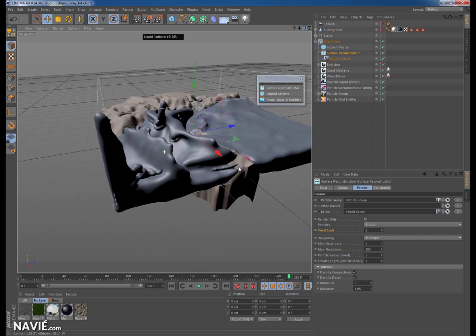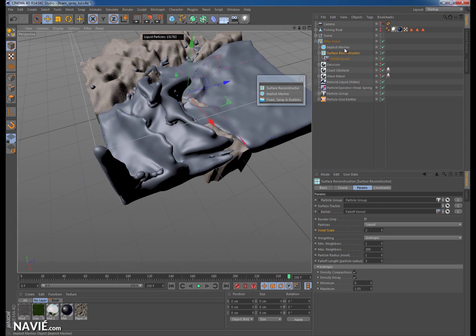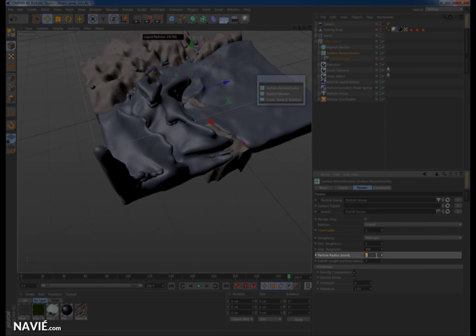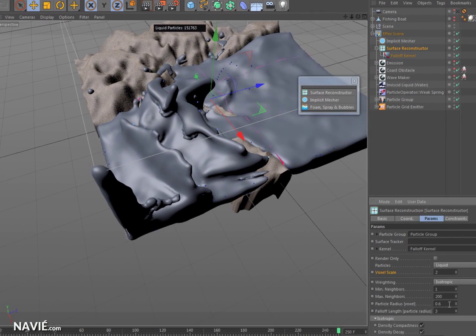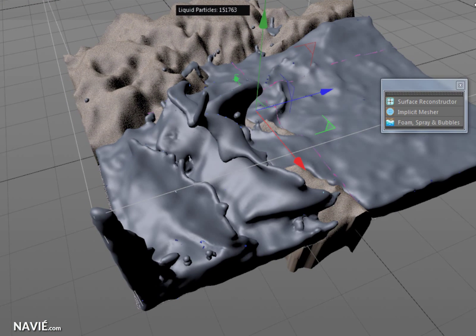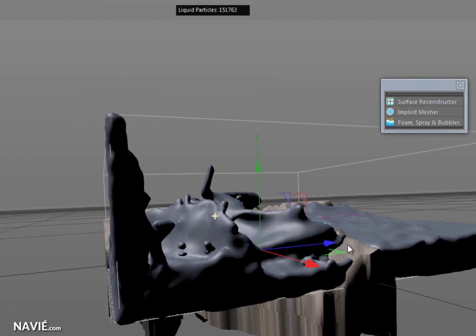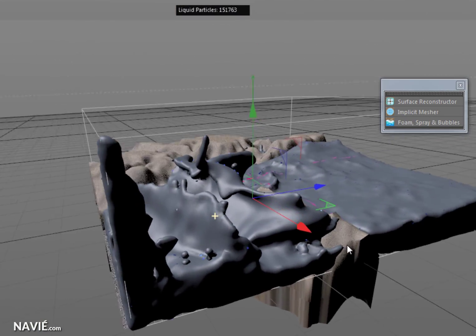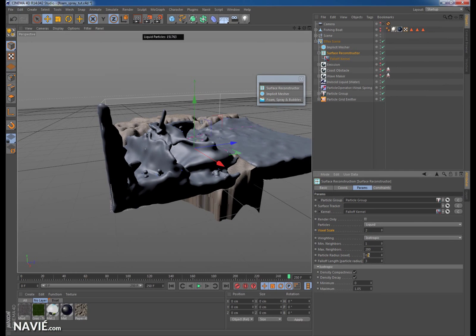All right, so now what we can do is lower our particle radius. Let's put it to 0.6, which will give us a much more detailed surface. As you can see here now, it's not as thick anymore as before.